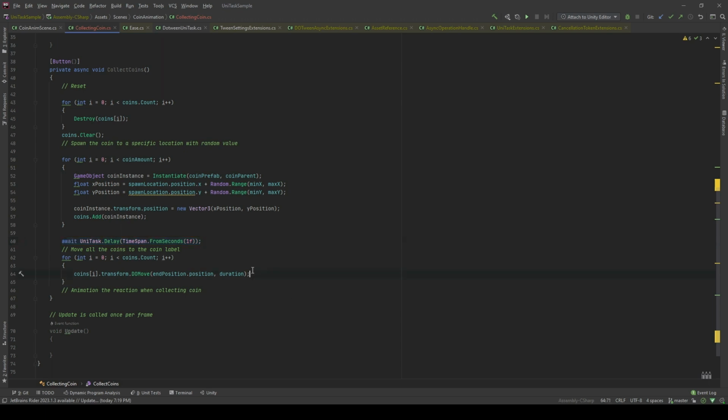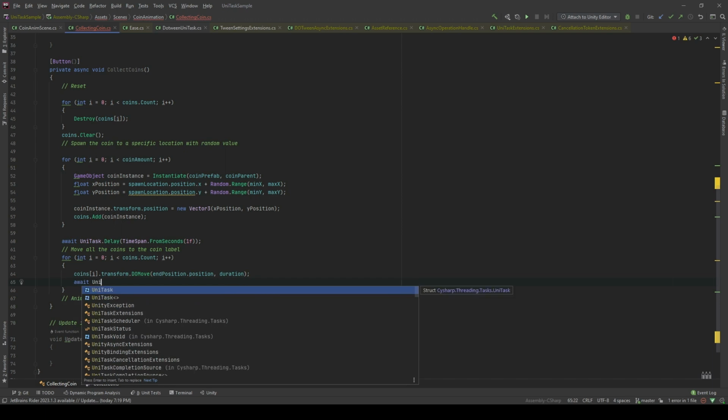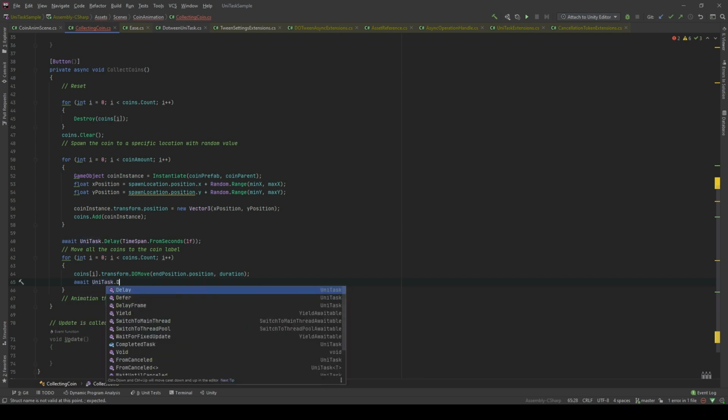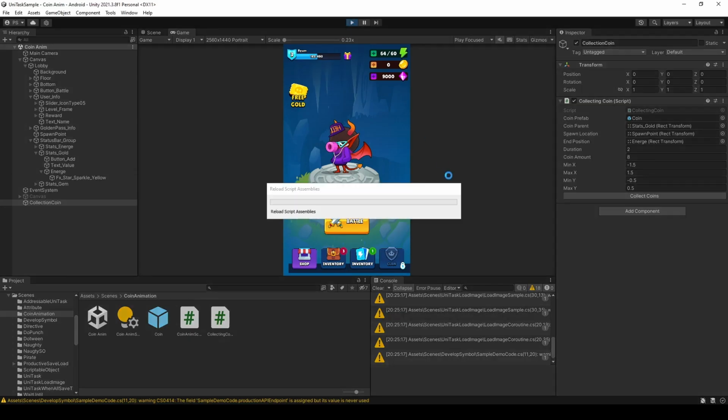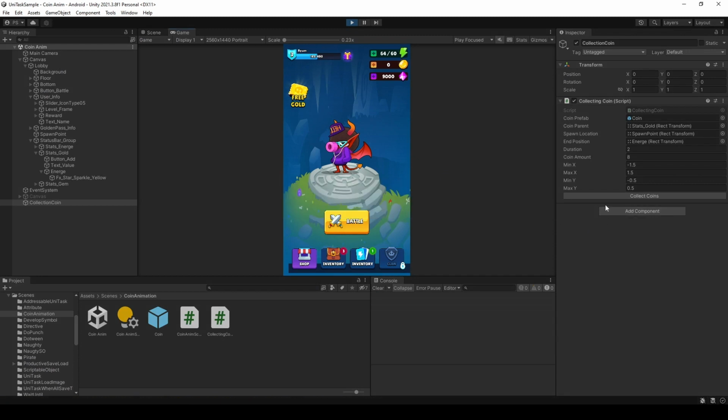I could do that by putting the await code inside the loop function, where I'm gonna loop for all the coins moving to the end position. I'm gonna use UniTask delay. Basically, I'm gonna copy all that code right here, and then I'm gonna wait something like 0.05 seconds, and let's see how it works. I'm gonna hit play. I'm gonna click collect coin. It spawns. You see that it's gonna move sequentially.